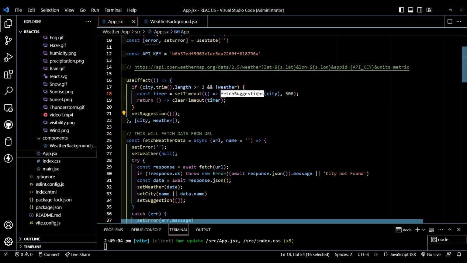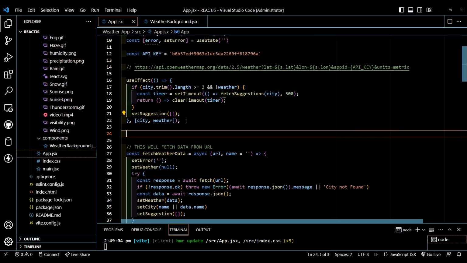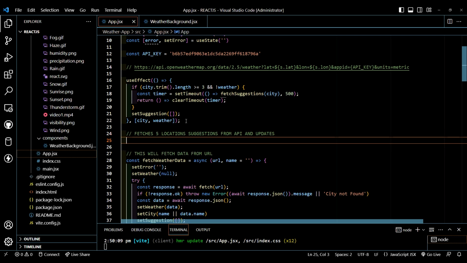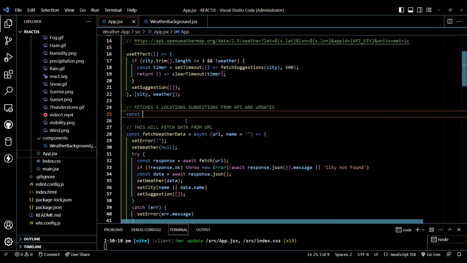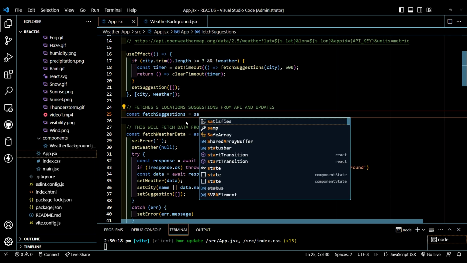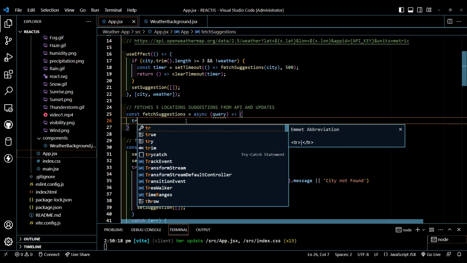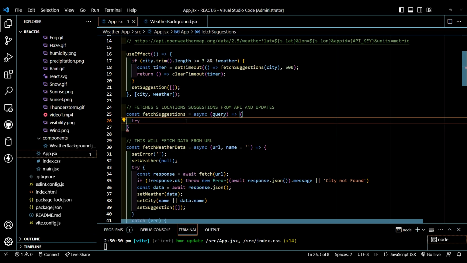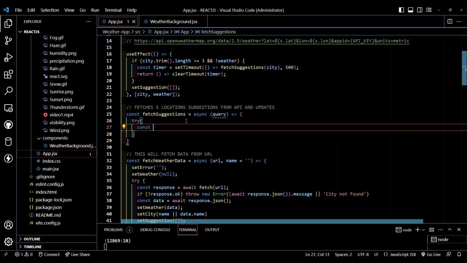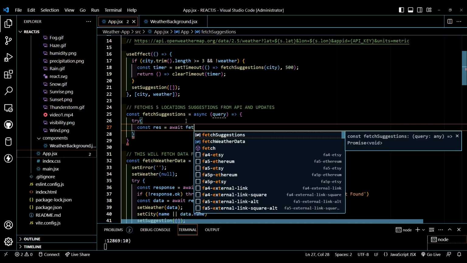Now let's copy this and paste it. Let's type fetch 5 location suggestions from API and update on UI. Const, paste it here. Let's create is equal to async function. Let's type query and arrow function, try. In try block, let's type const response is equal to await fetch.